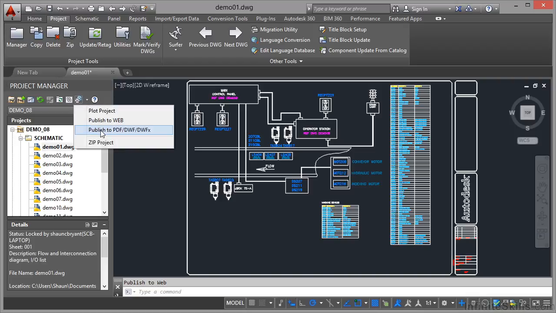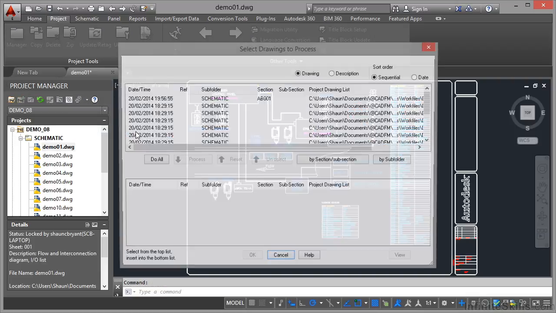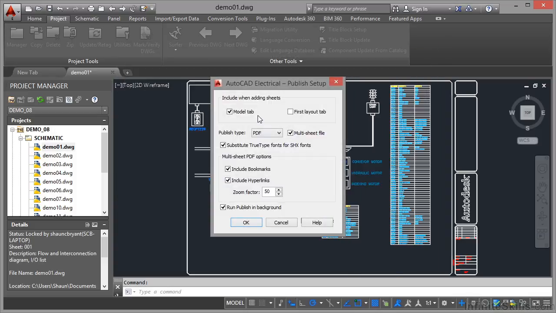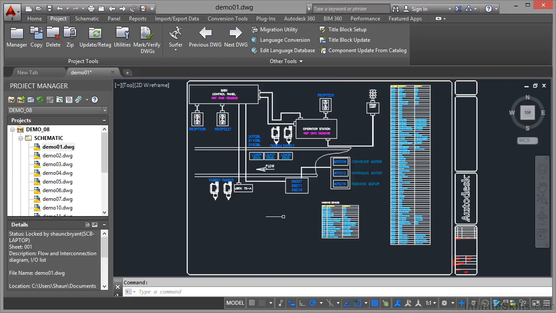And then the third one is Publish to PDF, DWF or DWFX. So again, I can select all of them by clicking on Do All, click on OK, and as you can see, Include when adding sheets, Model tab, Layout tabs. I'm publishing to what type? DWF, DWFX or PDF. Do you want it to be a multi-sheet file or a single sheet file? Substitute TrueType fonts for SHX fonts if there's any in your drawing. And you've got things like bookmarks, hyperlinks, zoom factors. And also the best bit about that, you can run the publish in the background so that you can carry on working while it's publishing to these sheets. I'm not going to do that, so I'll click on Cancel there.